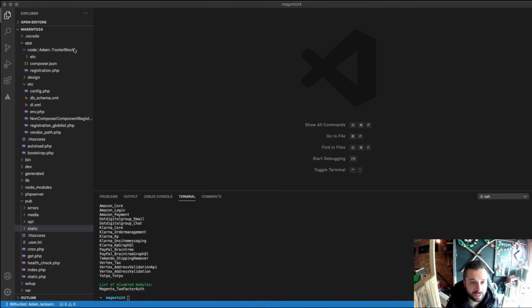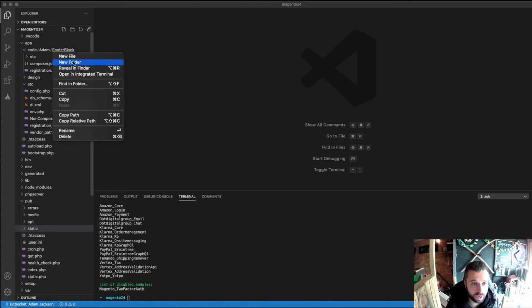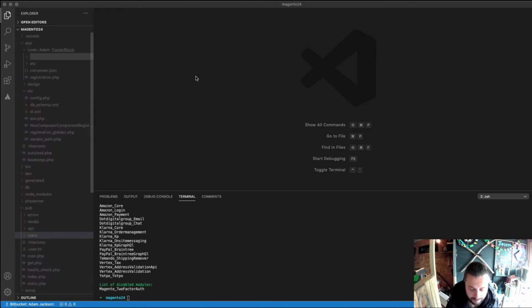Now, to be able to add a block, you want to add a block to the module, so you want to add a new folder. You want to call this block. So this is basically going to be the part of the module that queries the Magento system. It's not the part that renders on the front end. That's done within a view folder, which we'll add in a minute.